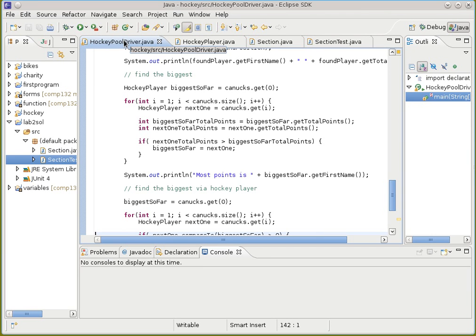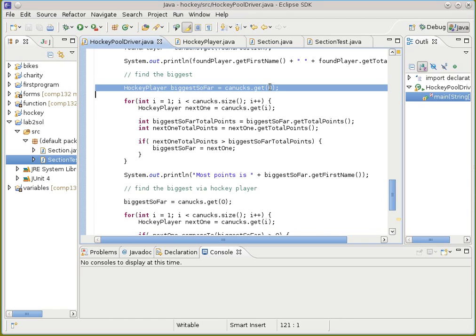Now that we have a list of hockey players, and hockey players all have a certain number of points, we can try to decide who's the biggest, which in this case means find who's got the most points. The typical algorithm for doing that would be to start out by making a variable that's going to contain the biggest that we found so far. So for that, we'll go out and we'll grab the first one off the list, the number 0 item.